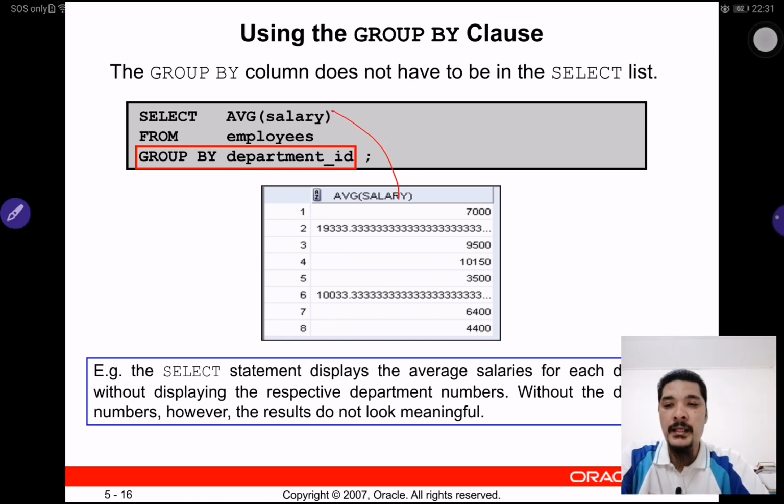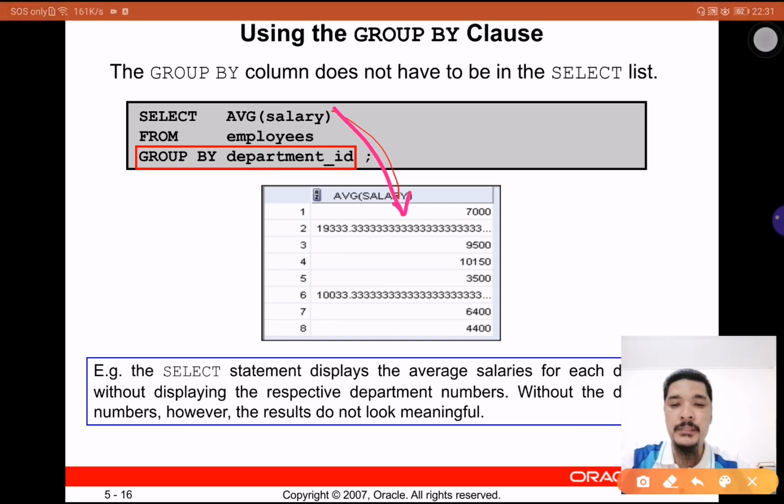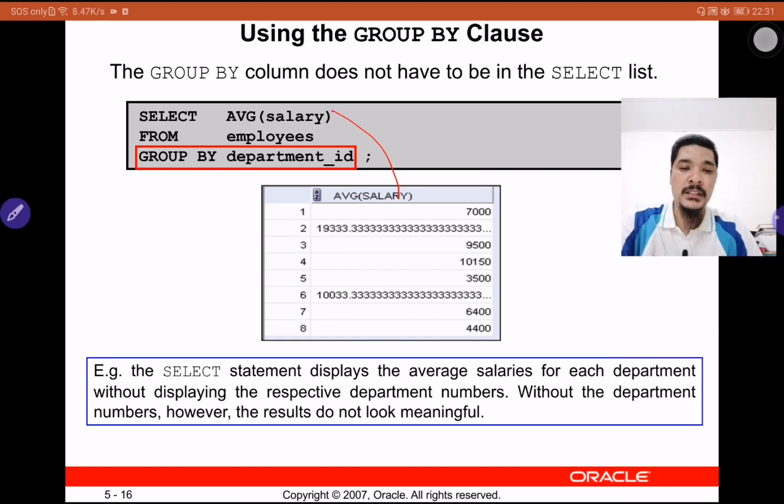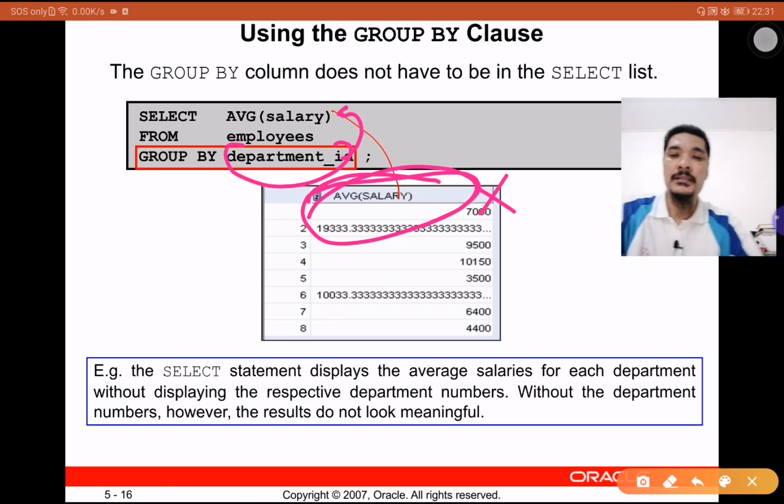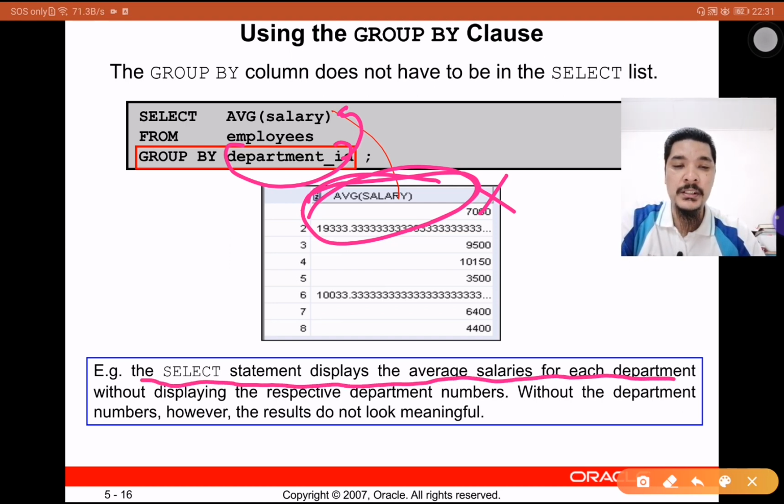But if let's say we put something like this, right, so it looks like it defeats the purpose. So we don't know, this is average for which column? We don't know this average for which column. So better put department ID in the select clause.